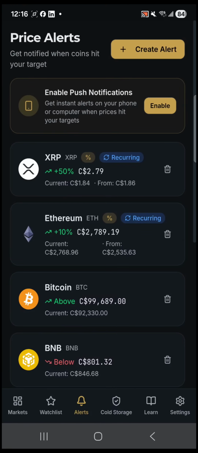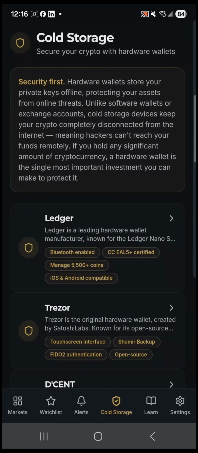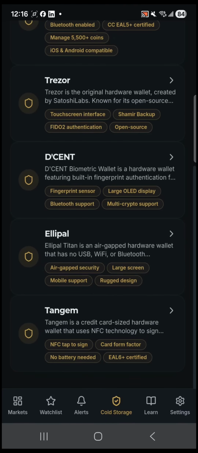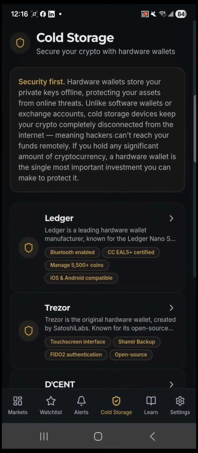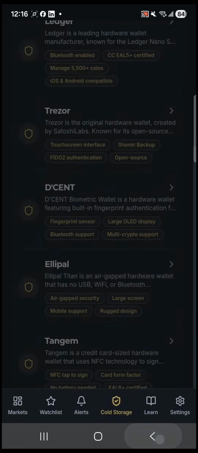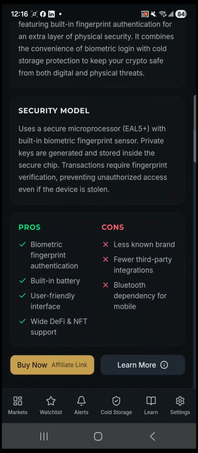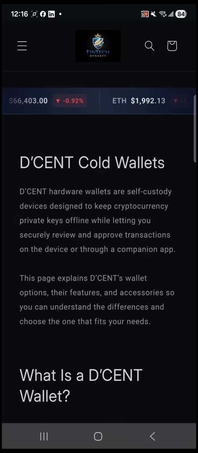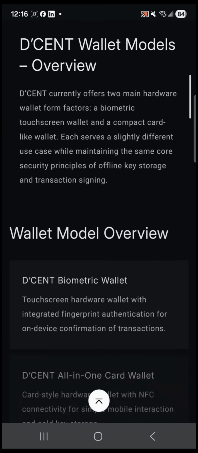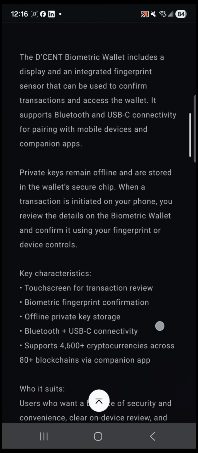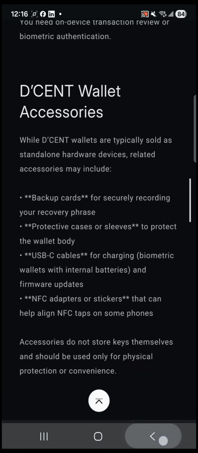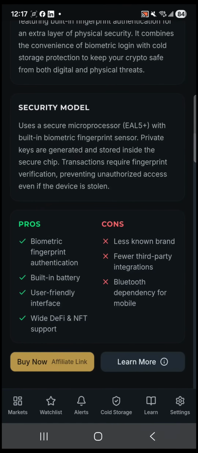Now we move into one of the most useful sections of the app: cold storage. This is where FinTech Dynasty goes beyond tracking and helps with security education too. Here you can compare major hardware wallets like Ledger, Trezor, DCENT, Ellipal, and Tangem in one place instead of jumping across different websites. When you open a wallet page, you get structured information instead of random opinions. The goal is to make research easier and much less overwhelming.